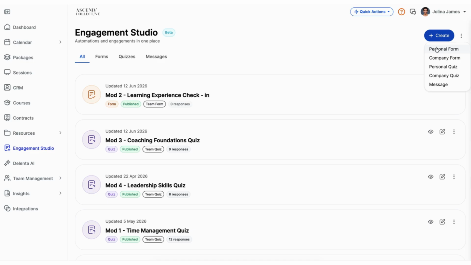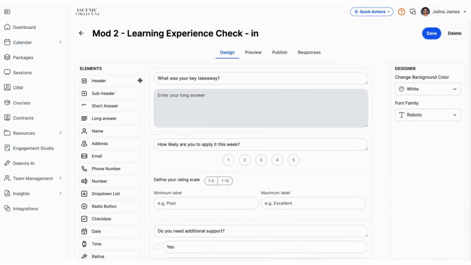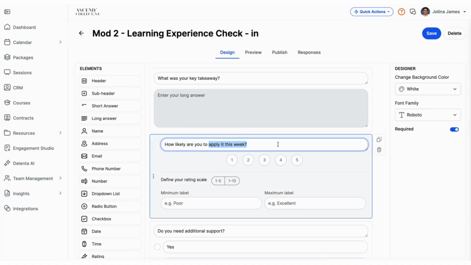Building impactful touchpoints starts with our flexible form builder. You can design forms at either a personal or an organization-wide company level. Whether you choose to modify a pre-built template or design from scratch, our drag-and-drop editor makes it effortless to arrange elements, inject custom questions, adjust fonts, and lock in your brand colors.